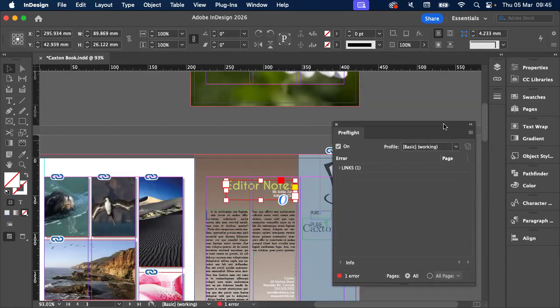So text, that's overset text. Links refers to what? Okay, things that I brought in. So links does not refer to an actual link that's going to take me to a website. In InDesign, links refer to images or anything that you file placed within the document, which most of the time is imagery. So when I go into that, I have one issue and it's a missing link.